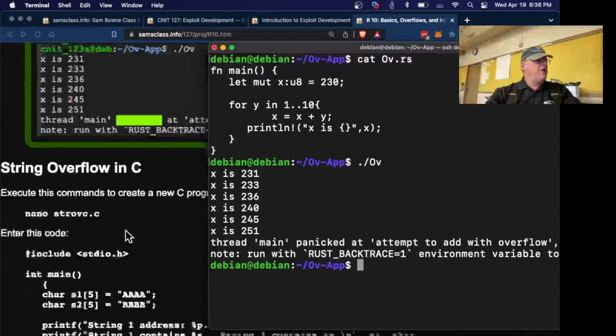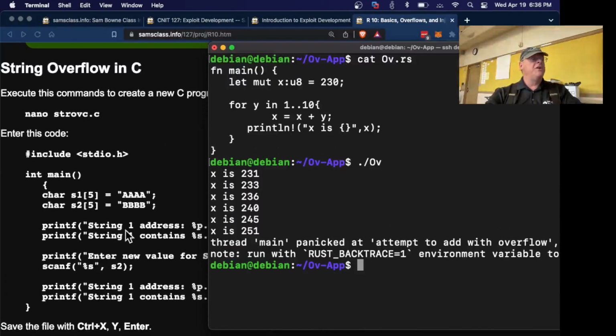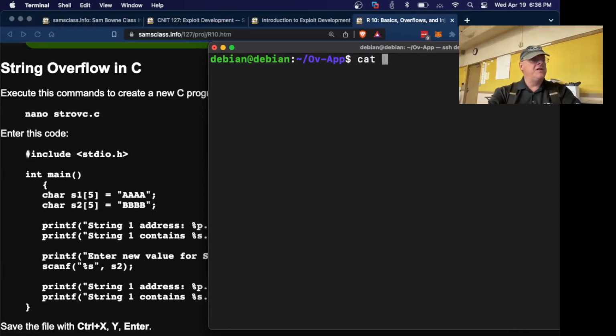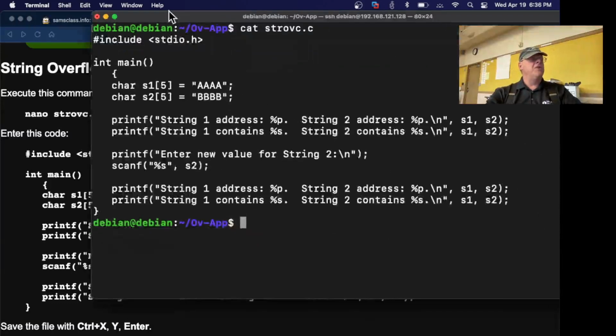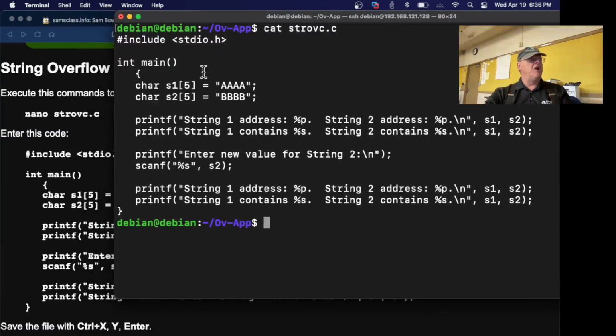So there's the overflow, and then there's string overflows. So I should have this one too. Let's see if I've got it here. I do. There's my string overflow.c. So clear. Cat str.c. All right. So here's the string overflow, the same kind of thing we've been exploiting all along. I define two string variables. They're only 5 characters long with A's and B's in them. And it's 5, not 4, because you have to have a null byte at the end, which is implied but not explicit here. Okay, so there they are.